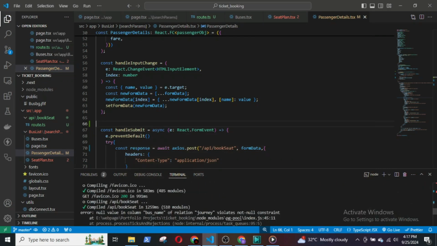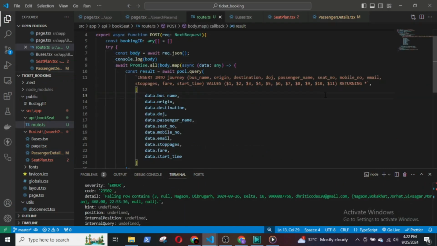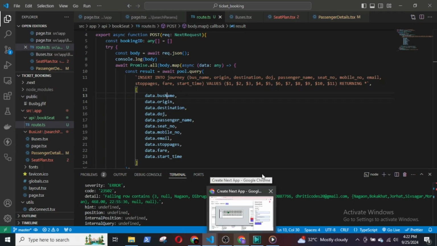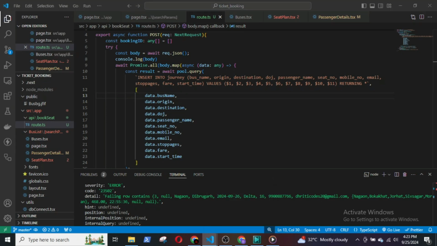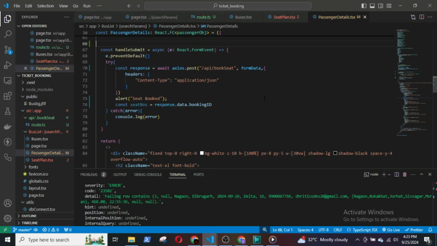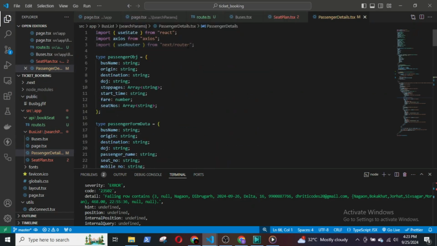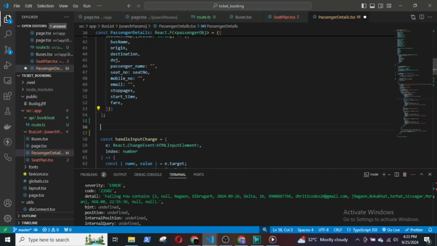It seems to be not working. There is a slight mistake here. In the API route, this should be busname instead of bus underscore name. Also, I will import useRouter from next/navigation, and when the seat is booked, the user will be redirected to the home page.